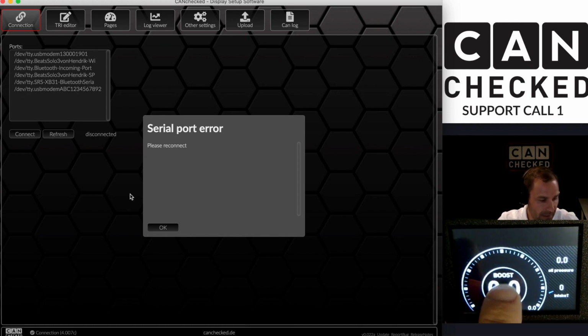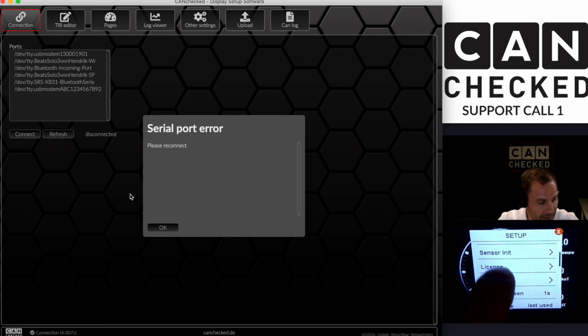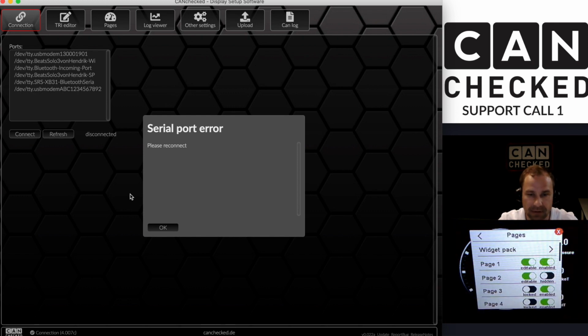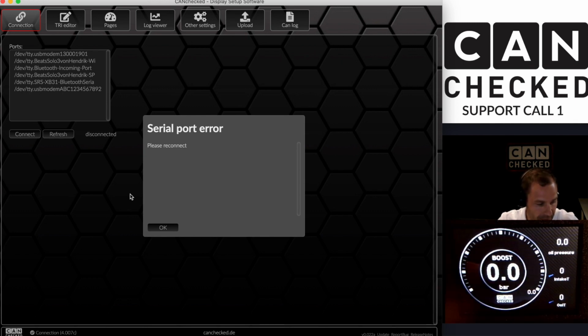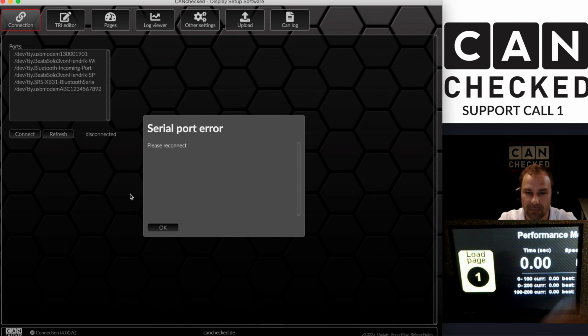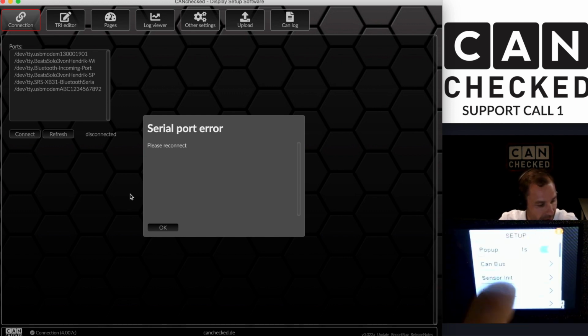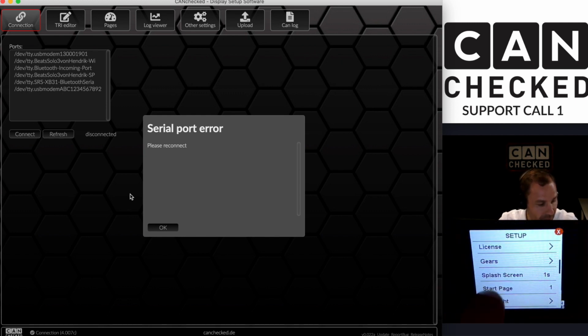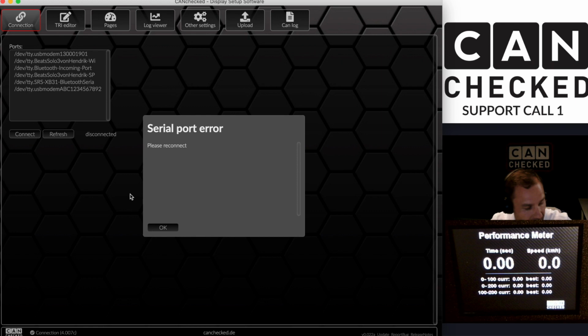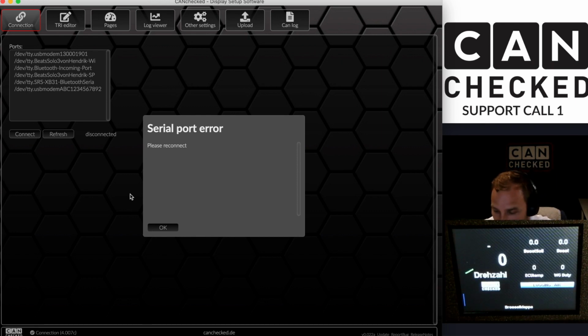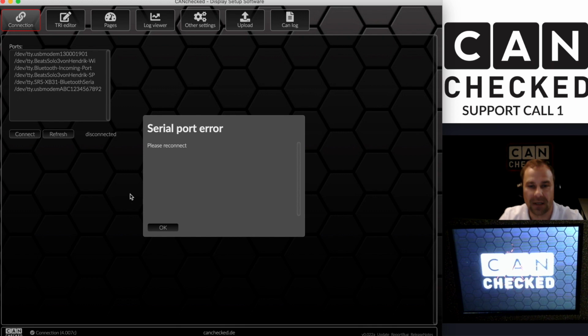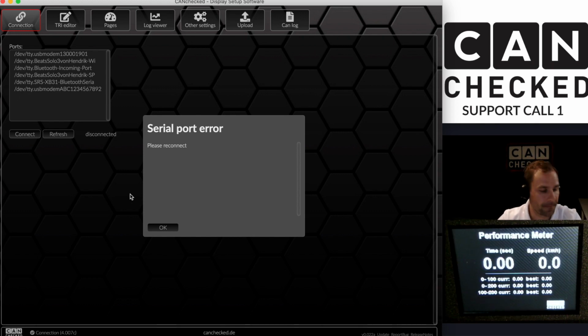All right. So let's say we do not need page 2. So that's why we disable it. We disable page 2. You see, we go straight from 1 to 3. But we can also set the start page not to last used, but we can set it to 3, which is our performance meter. Change the page to another one. If I restart the display, it will come up at page 3.